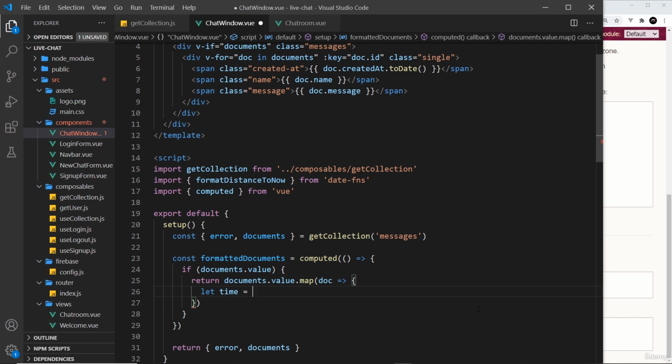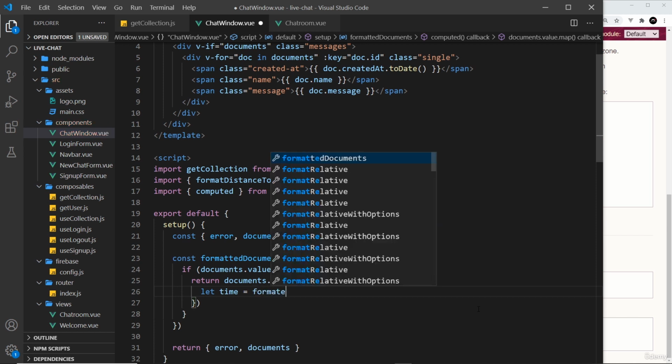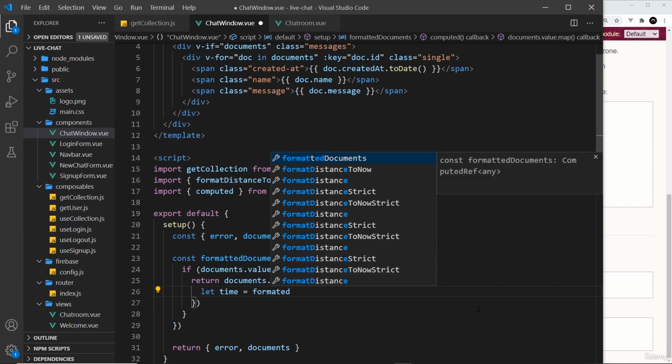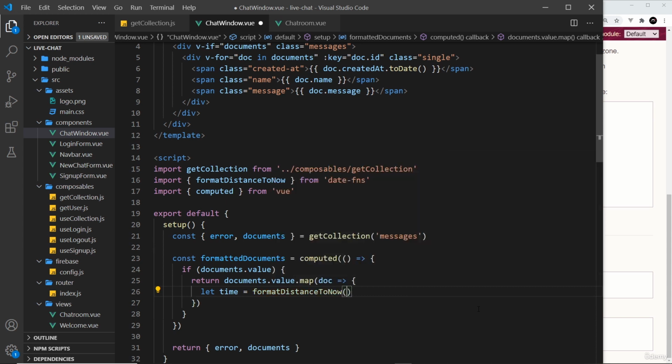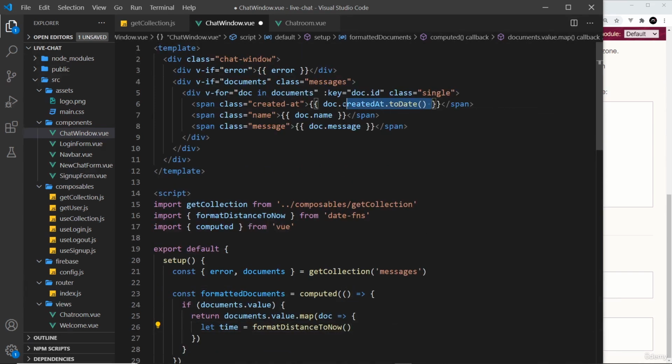So for each document, we fire a function and return a new value. Now I'm going to create a variable called time, and that is going to be the formatted time. So that's going to be equal to the function we imported from date-fns, which is formatDistanceToNow. And then inside this function, all we need to do is pass in the date time string, which is this thing right here. So let me copy that, and we paste it inside this function. So it takes this and formats it in the way I want to show it on the screen. So now that's stored inside this time variable.